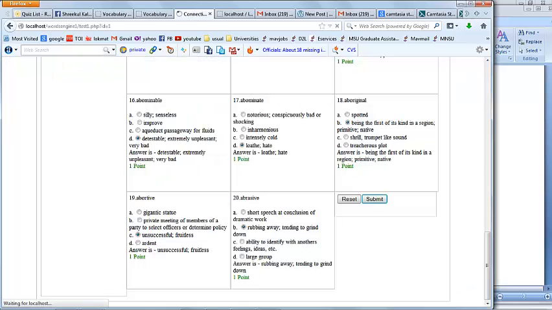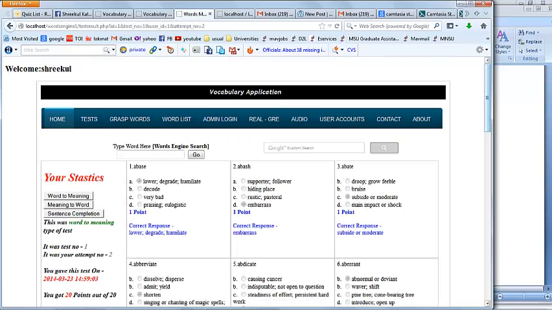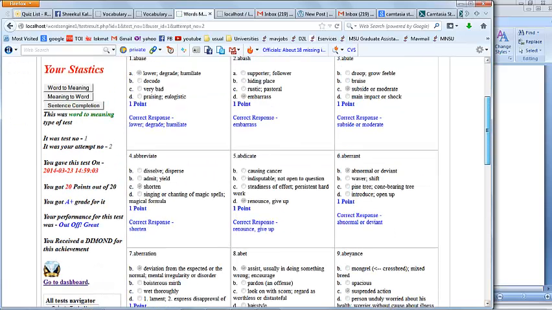And if I hit OK, now it will show me what kind of medal I received. It's showing me what options I answered, and it's over here. You can see I got a diamond over here, because I got 20 out of 20. That's why I received diamond in it, and I got A+ grade for it.